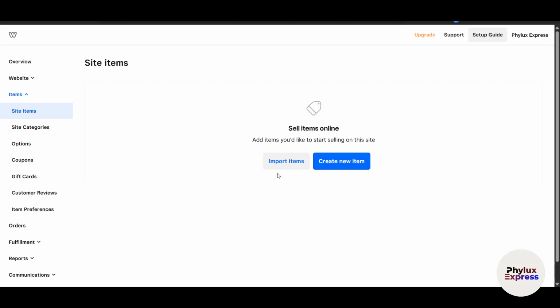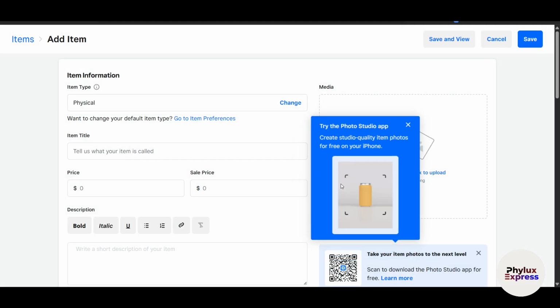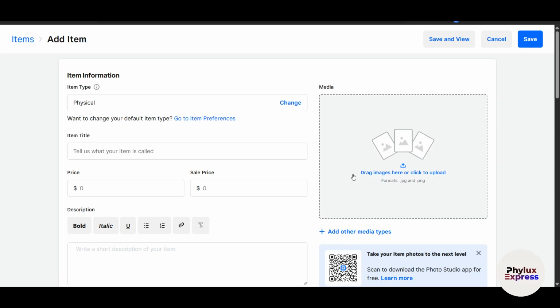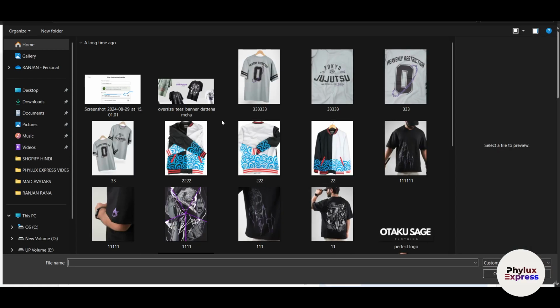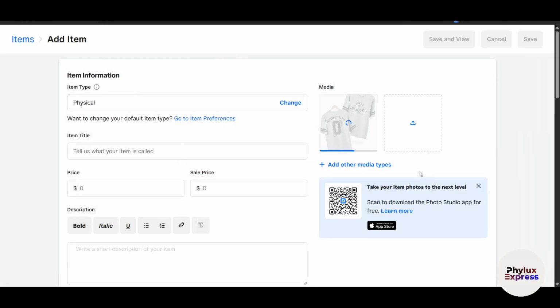So we have to add an item, right, to sell on our website. Here you can see you can try this new feature, which is basically the Photo Studio app. You can create studio quality item photos for free on your iPhone. Okay, so I just need to add a product. Let's say I'm selling a t-shirt. So I'll just add my t-shirt here.